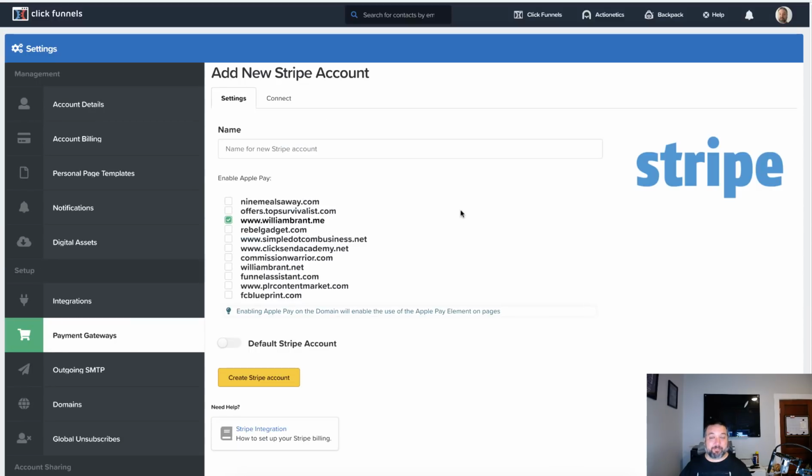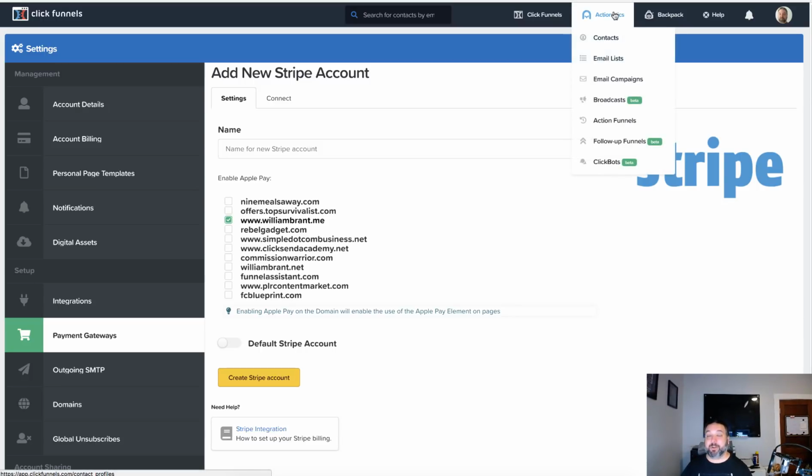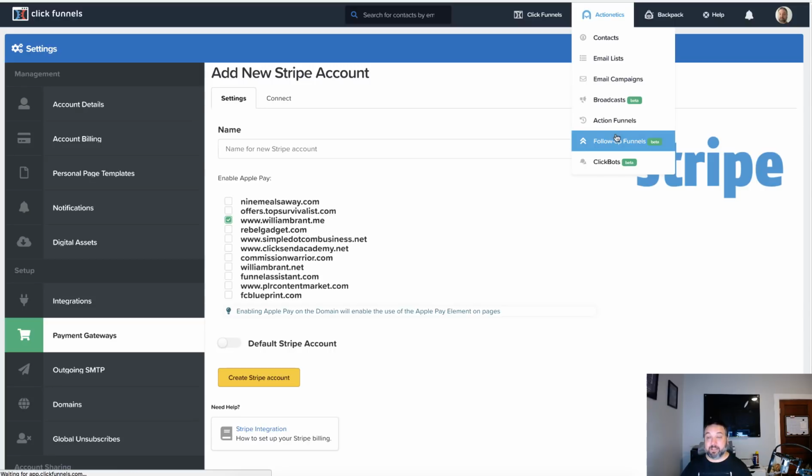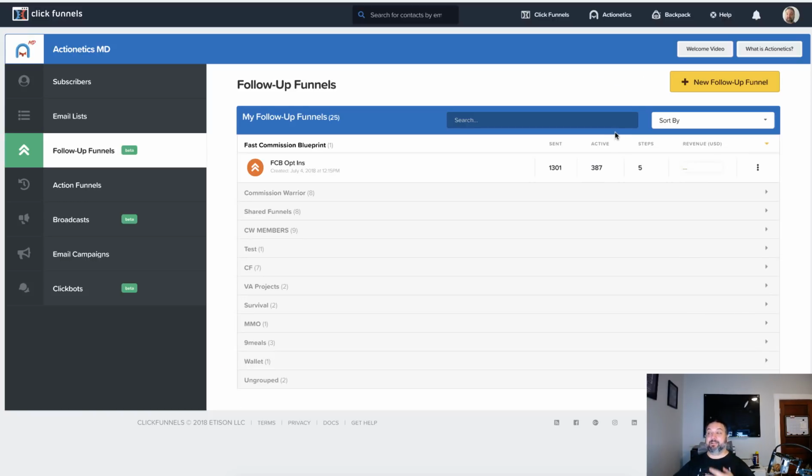Now, that's an overview of everything that you're going to get with ClickFunnels. If you do get the optional upgrade, it's going to come with Actionetics. And what Actionetics is, I don't want to call it an email autoresponder because it's a lot more than that, but it's a follow-up sequence. It's a marketing automation tool.